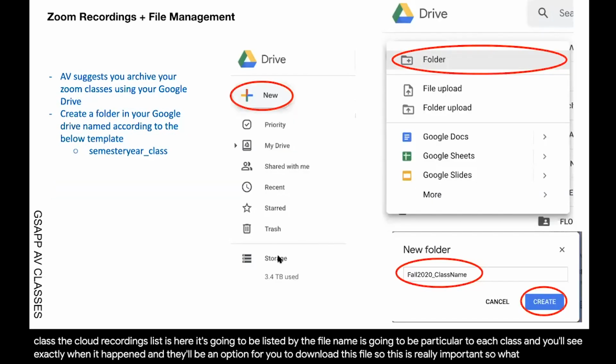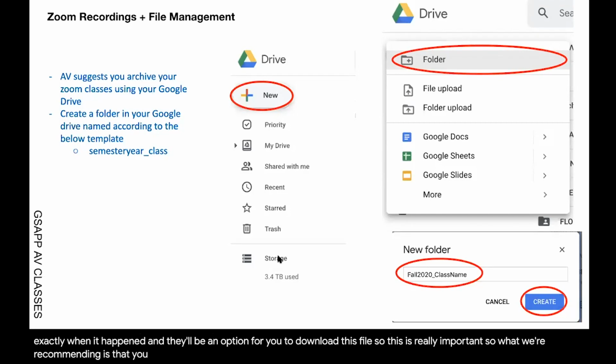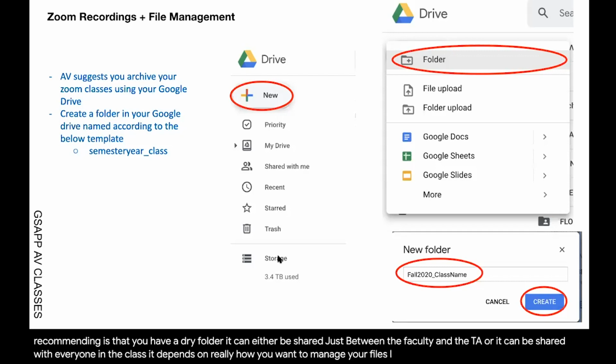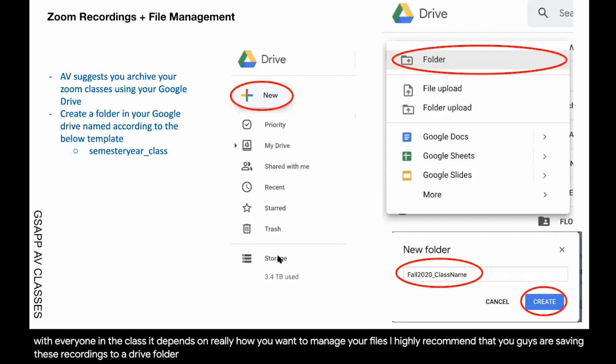What we're recommending is that you have a Drive folder. It can either be shared just between the faculty and the TA, or it can be shared with everyone in the class. It depends on how you want to manage your files. I highly recommend that you save these recordings to a Drive folder, also because the recordings eat up a lot of space on something like a laptop.